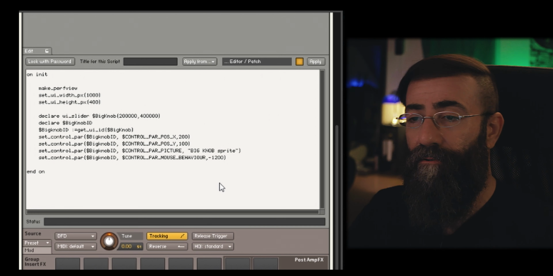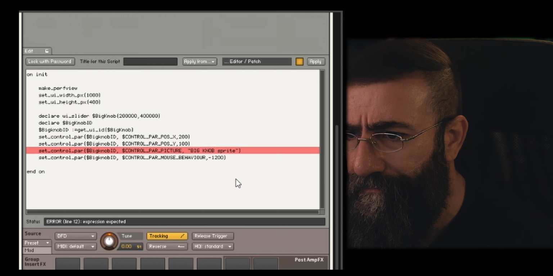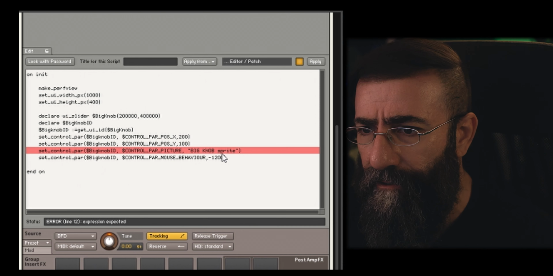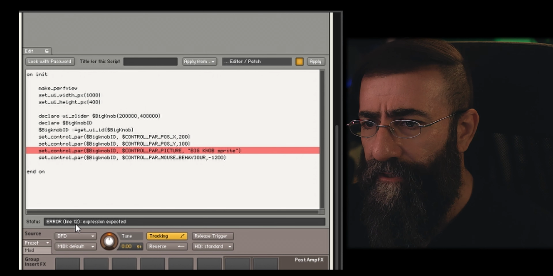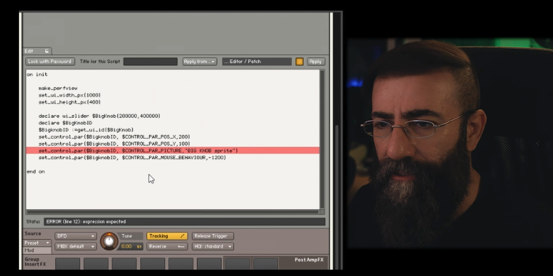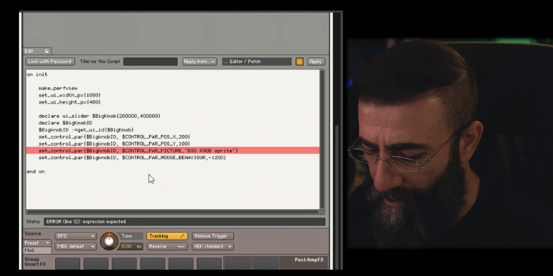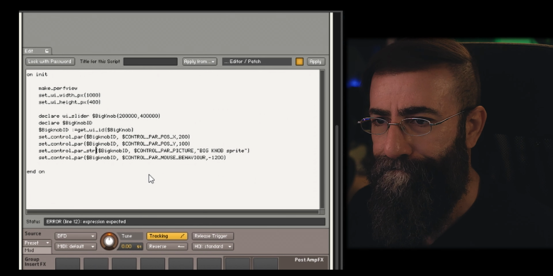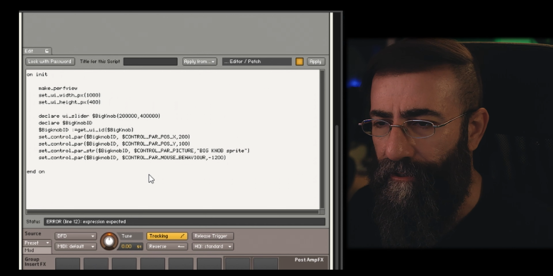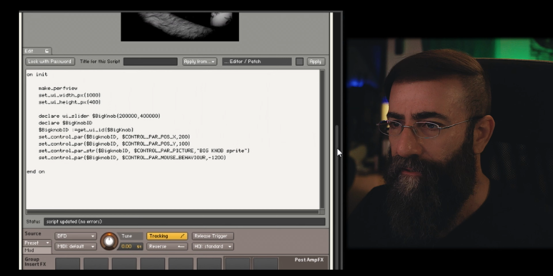And that's it. Let's see what we get with this. I am going to apply the script. Well, there's a mistake. Let's find the mistake. Line 12, expression expected. Where is the mistake? So the mistake is that this set control par is a string. It's the little things. Apply, and our script has been applied. Any changes?